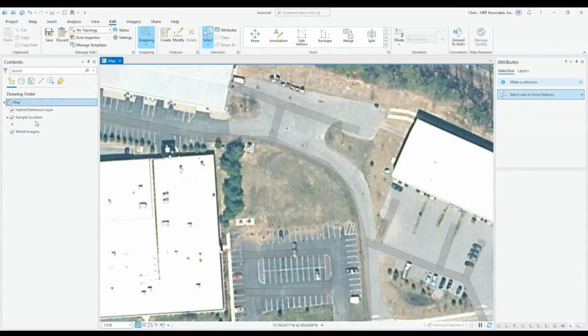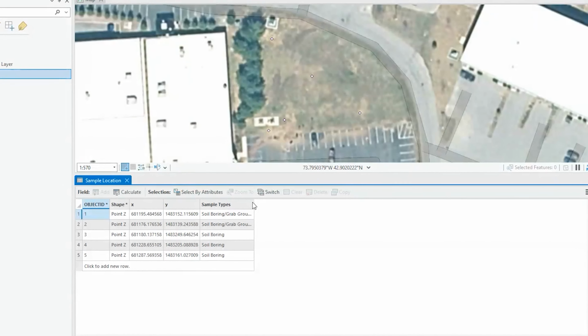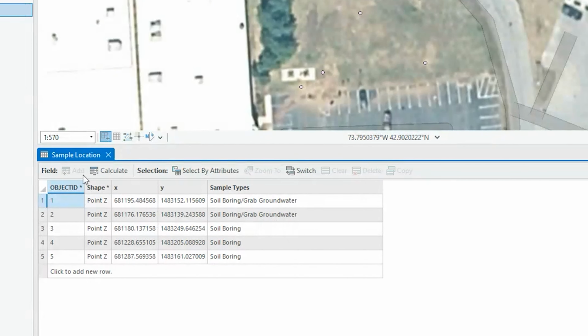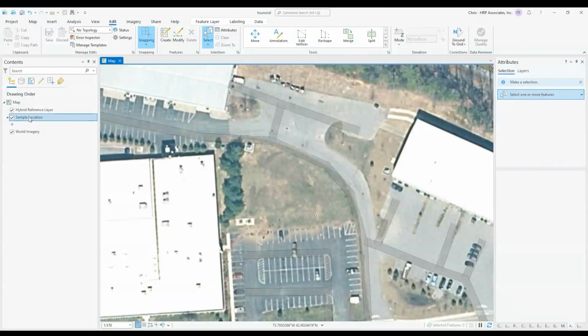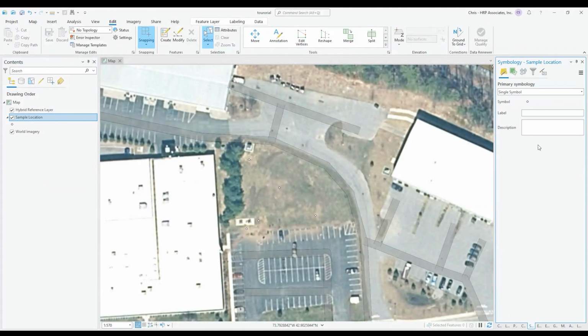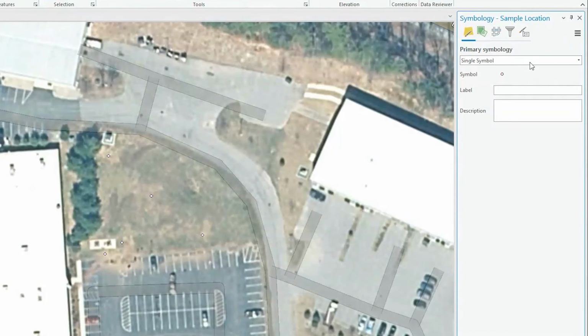Okay, so now I'll open up our attribute table, and you can see that it's been updated to include what type of sample each of these are and the locations. So I'll hit save. So now, if we right-click on the sample location in our contents pane on the left side, we can go into symbology, and this is where we're going to define what type of symbol. So right now, we're using the single symbol symbology, where all of them are the same.